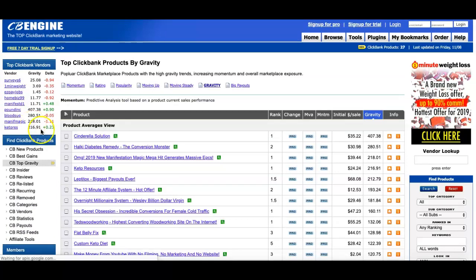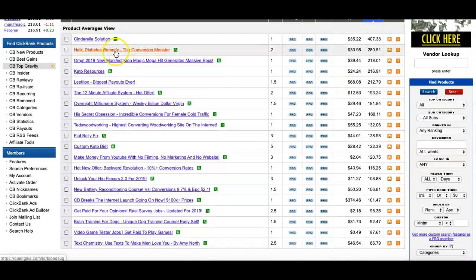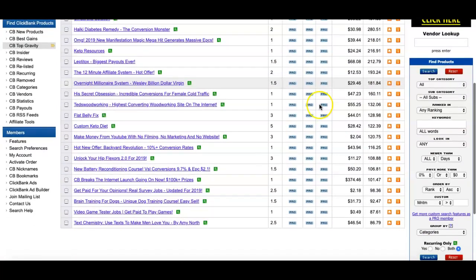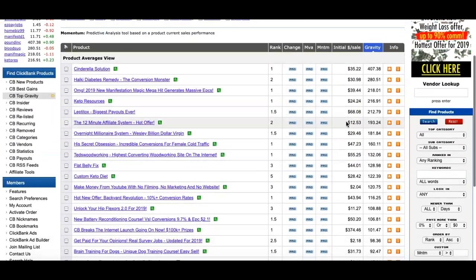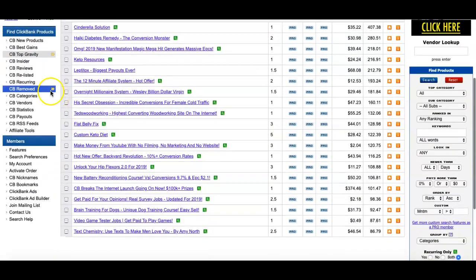You can find Clickbank products with the best gravity. So if I look on the best gravity now, Clickbank top gravity here, and I look across these products, Cinderella solution is over 407. The next one is this diabetes remedy, and so on and so on. So if you have a particular interest and you want to come through and say, right, what is the top product within that interest, then you can go ahead and use this menu, and this will be able to show you the top products.